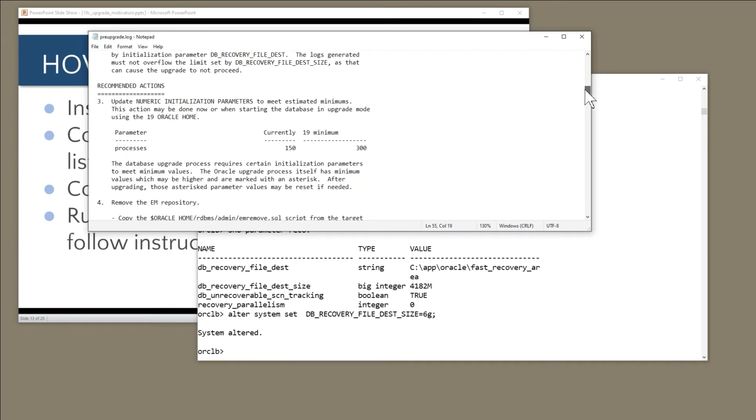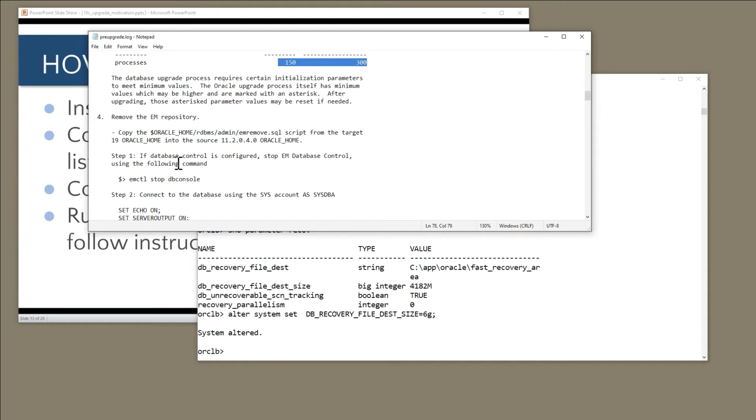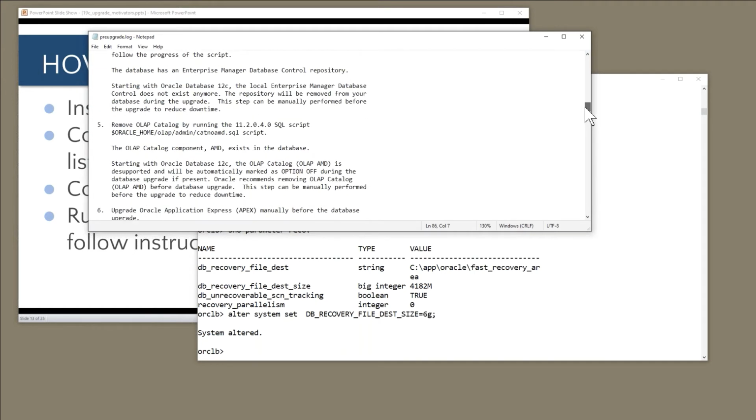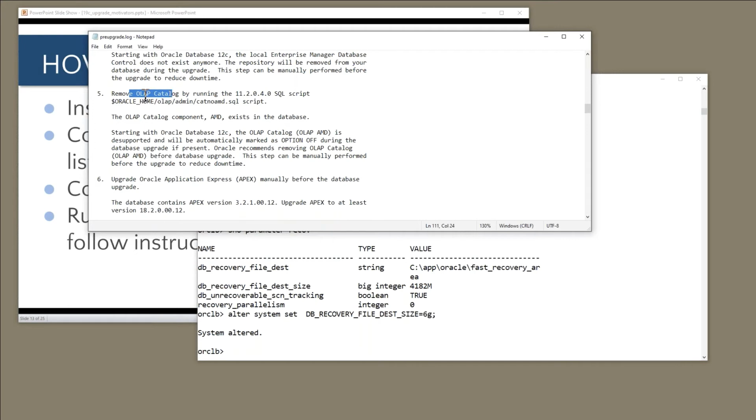I'll skip over these. It wants that parameter to be higher. Enterprise Manager is going to be removed. It causes a bit of heartache for some people that the Enterprise Manager database console is gone once you upgrade from 11.2, so that will get stripped out during the upgrade. If you do it before the upgrade, it makes it faster. OLAP catalog goes. I have a suspicion that Oracle wants to get rid of all of OLAP. And I suspect they want you to use Oracle Analytics, preferably the Oracle Analytics Cloud instead of OLAP. You can't quote me on that, but I think there's a bit of a de-emphasis of OLAP as we're going through later releases, and the catalog is indeed de-supported from 12 onwards.